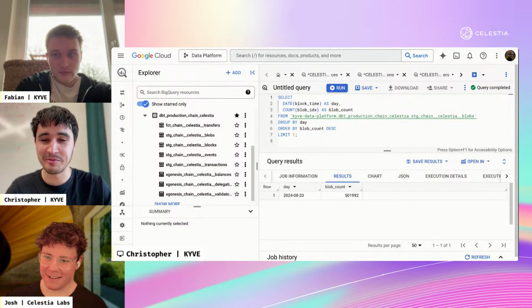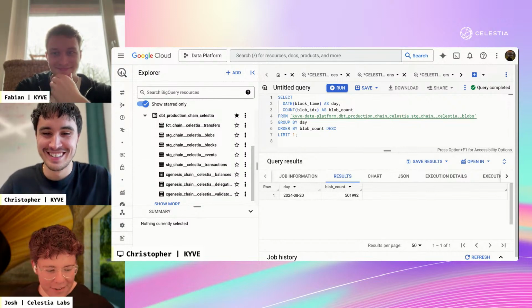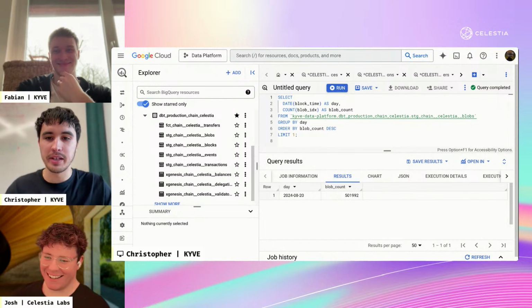Nice. Yeah. Node operators probably remember. Yeah, hopefully not.